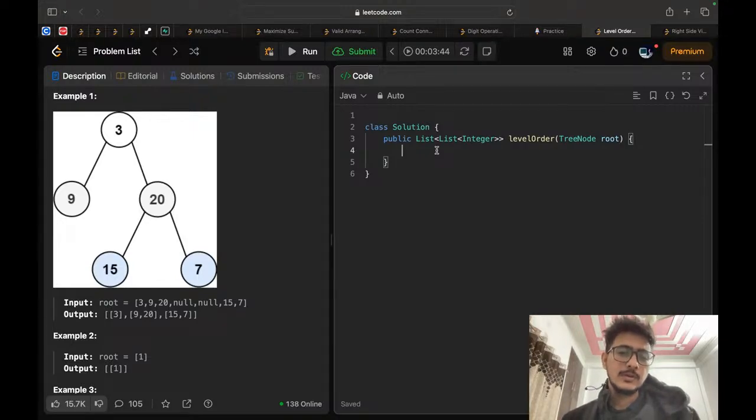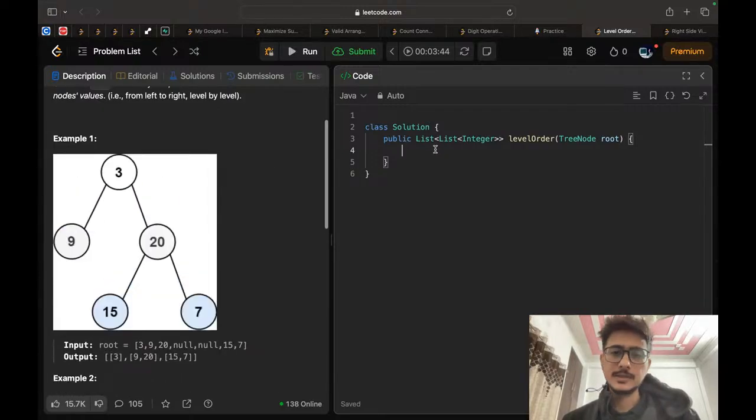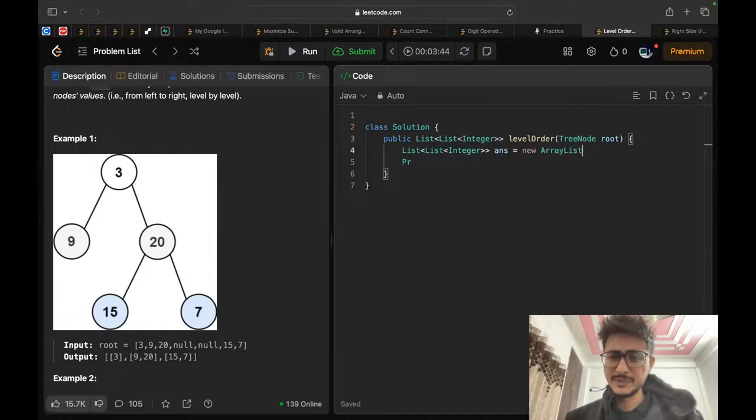So in order to implement BFS, we use a priority queue. How are we going to use a priority queue? Let's see. So we will initialize a priority queue. Our answer is in this format, so let's first define the answer format. This will be our answer, a list of lists, and at the last we will be returning this answer.